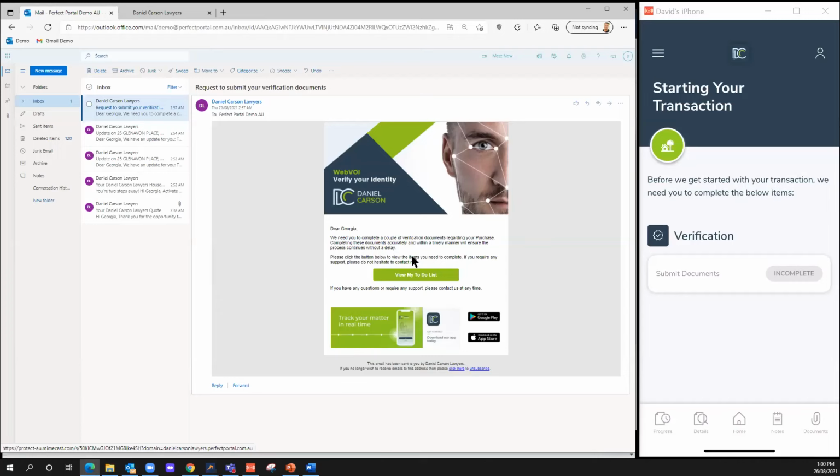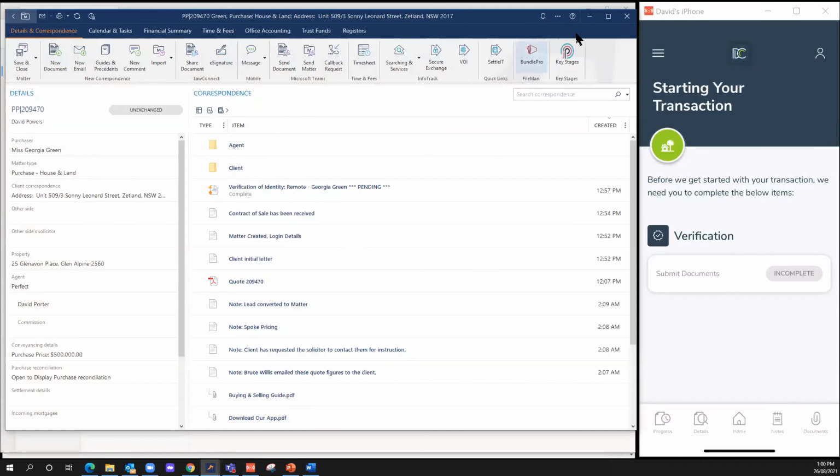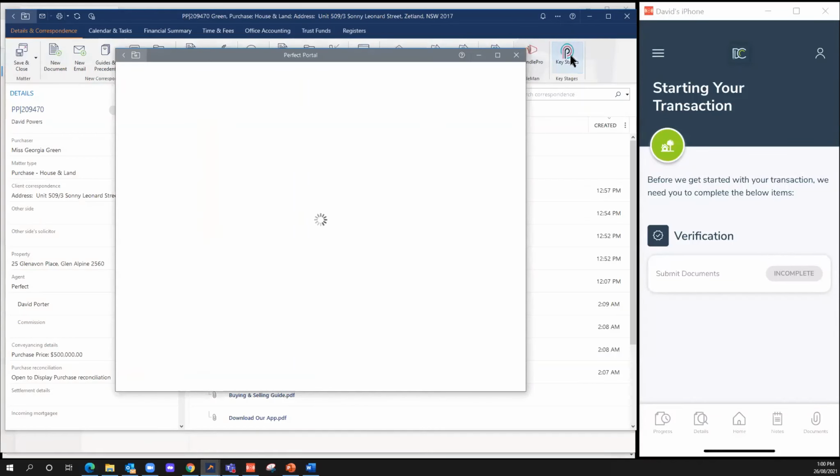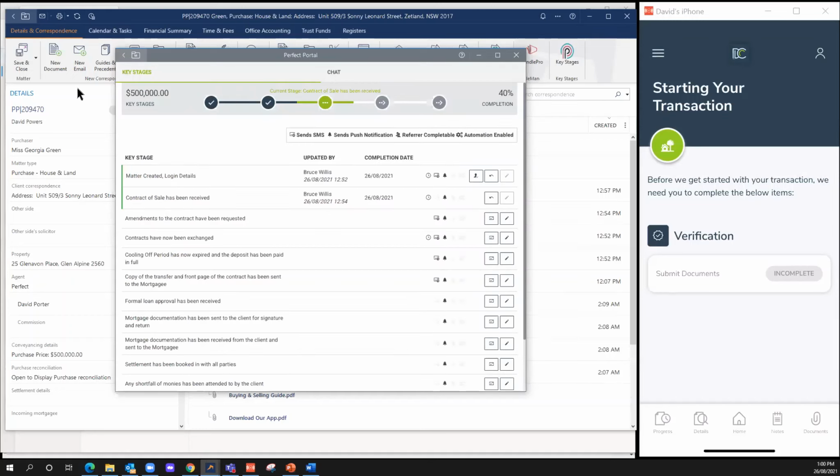Okay? In saying that, I'm going to jump back into my Leap account. I'm going to jump back into my key stages. And what I'm going to do is run through the chat and document share feature with you as well. So I'll let this load. I'll go into my chat, which you can see up here.